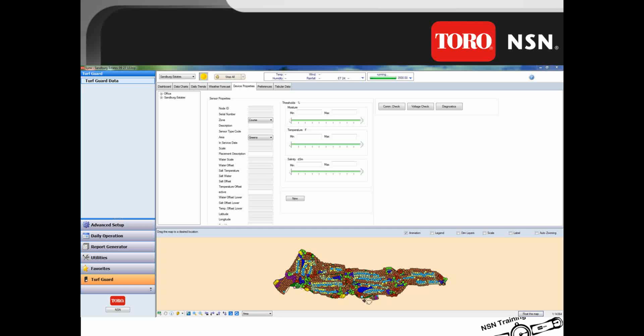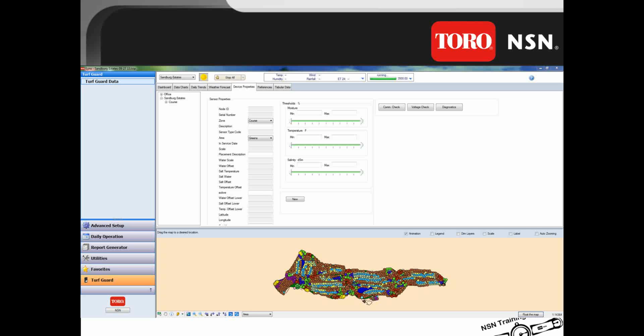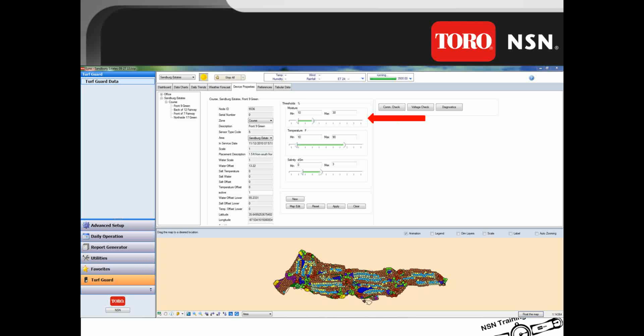Now, let's look at setting the thresholds for the new sensor. You will need to drill down to that specific sensor utilizing the plus here. You will need to continue to drill down through the zone or the area to find the sensors. Now select the specific sensor you want to set. You can set the different thresholds for that sensor, either that of moisture, temperature, or salinity. Where should these be set?